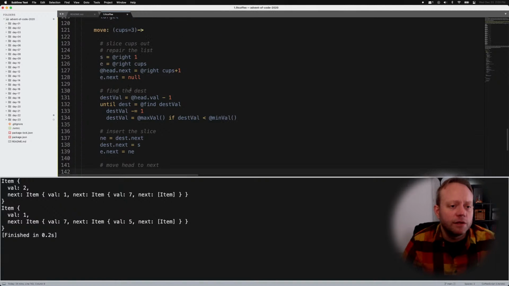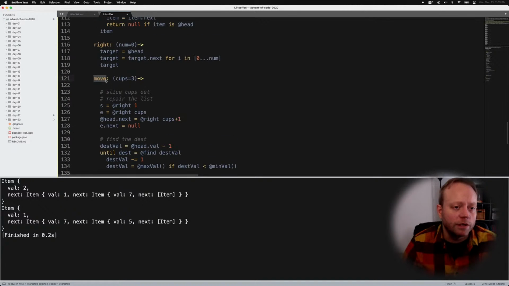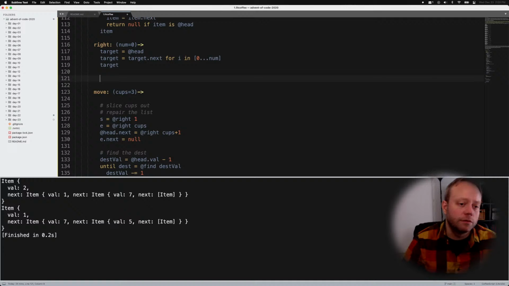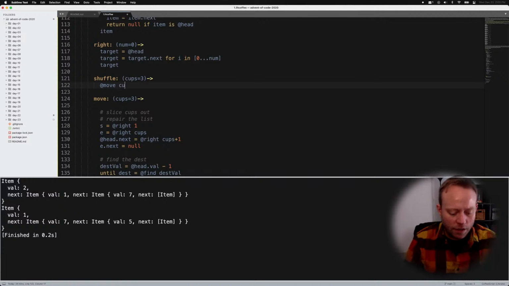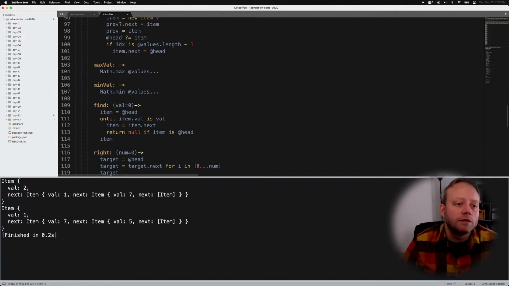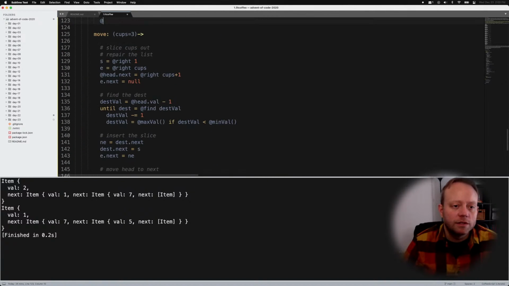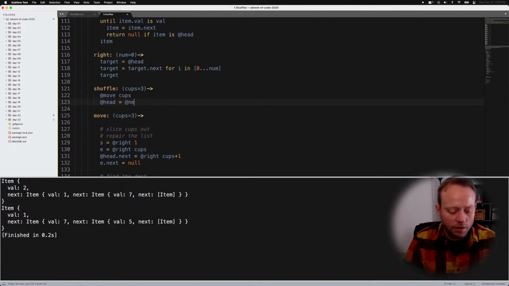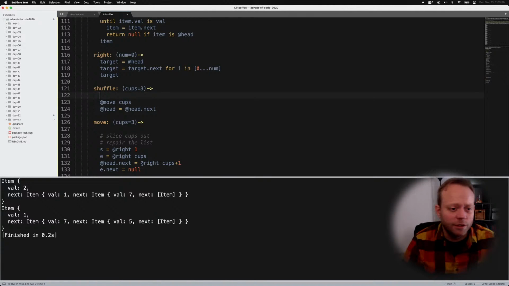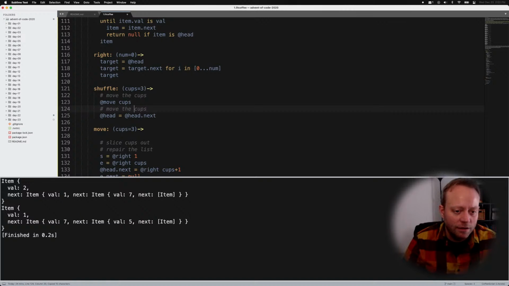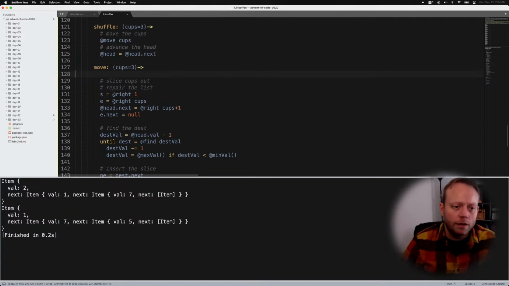So I guess this is going to represent an entire move, an entire shuffle. Or we could do shuffle the cups, and then we're going to have how many cups? 3. And then we can have move cups, and then we can just move to the next. So we'll just say head equals head dot next. So move the cups, and then move the head, or advance the head.